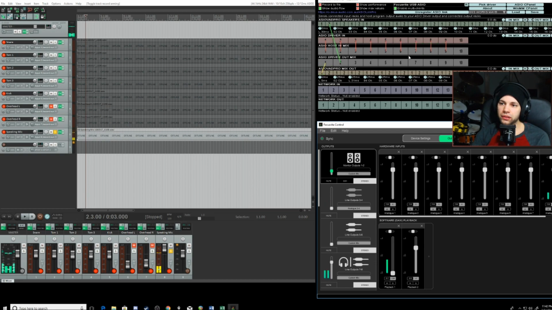ASIO host in-mix. Again, this is what is getting processed in your DAW. Okay. So it gets processed and it comes from, we'll say it as if it's a snare drum. You hit the snare drum, it comes from here, it gets processed in your DAW, it comes over to here, and this is where all of these signals originate.